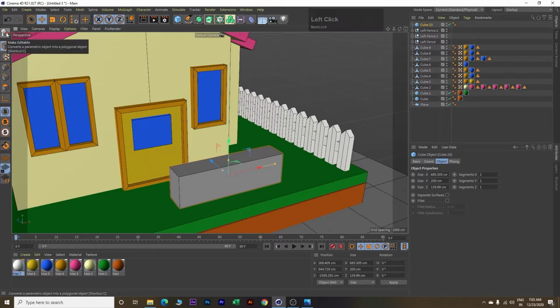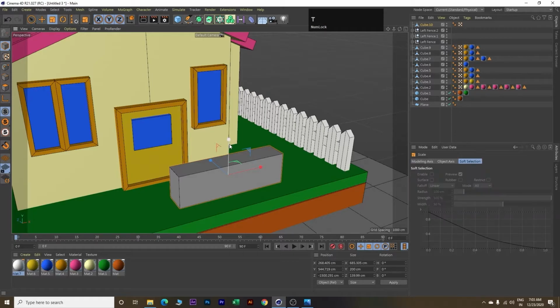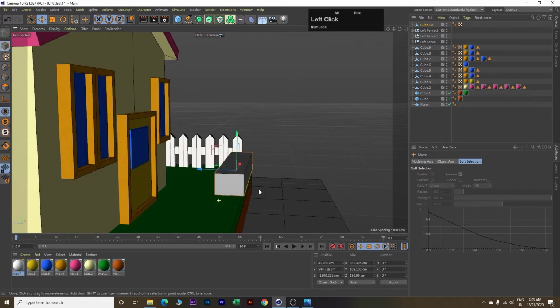Make this cube editable by clicking on this make editable button. Then click T on your keyboard, resize it, click E on your keyboard, and let's place this in its correct position.